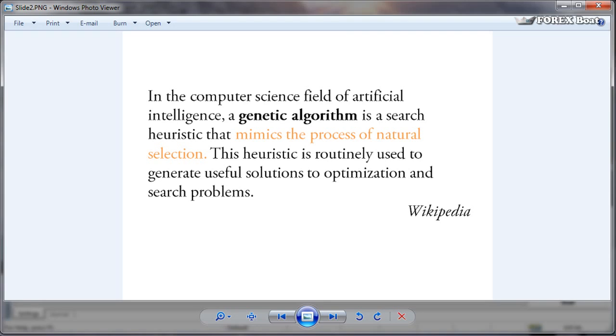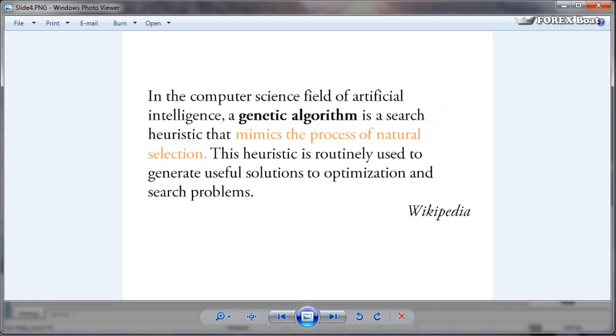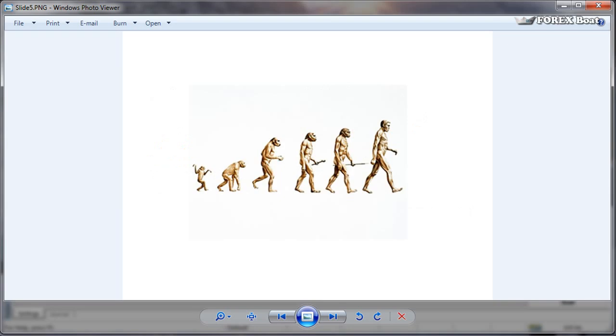Before we discuss this definition, let's have a look at the word heuristic. A heuristic is a technique designed for solving a problem more quickly when classic methods are too slow, or for finding an approximate solution when classic methods fail to find any exact solution. So going back to our definition of genetic algorithm, this basically means that a genetic algorithm is a process that mimics natural selection to find solutions to a problem when conventional methods would have taken too long to solve the same problem. So that basically means that we're getting into the territory of evolution.